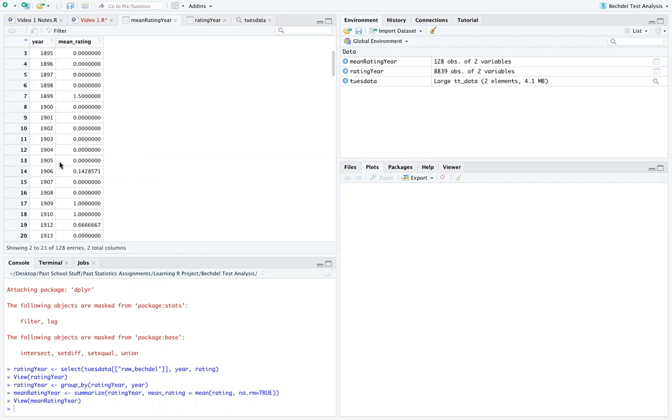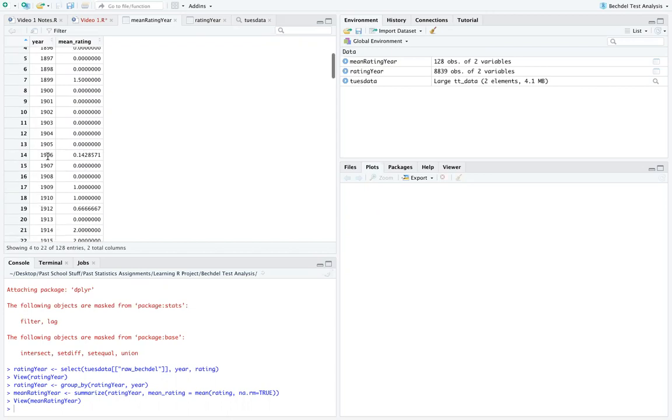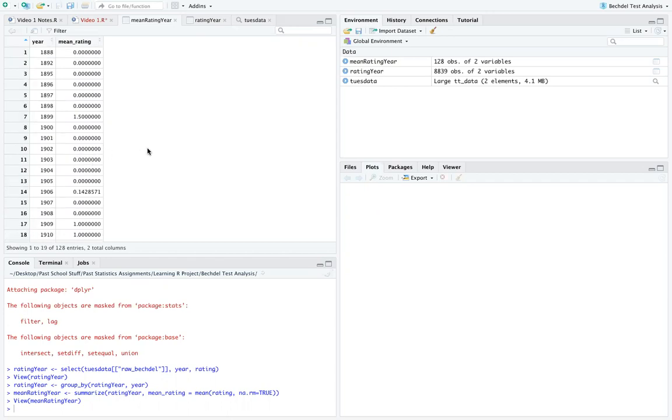And here we can see that it's nice and neat. Now, each year has its own average rating. So instead of having like 7 points that are all 1906, we're just going to have 1. And this is going to make our visualization look a lot nicer, a lot neater, at least.